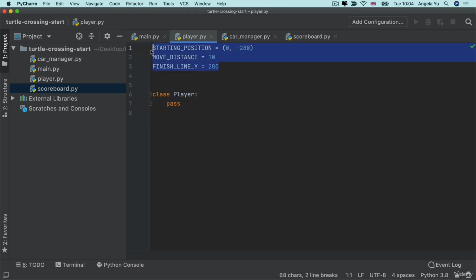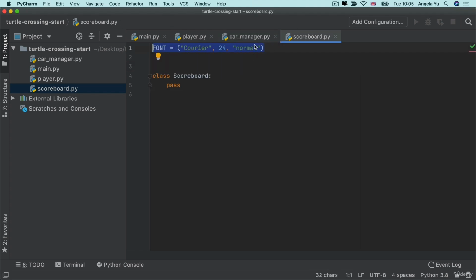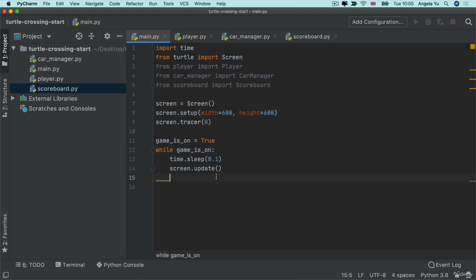In addition, we've got all of these constants in here. For example, the starting position of the player turtle, how much the turtle should move each time, and where the finish line is on the y-axis. In the car manager, we've got the colors of the cars, the move distance of each of the cars on each refresh, and how much the move distance should increase every time the user levels up. Finally, we've got the scoreboard, which just contains the font that you're going to use to write out the scoreboard. That's pretty much an introduction to the starting file.